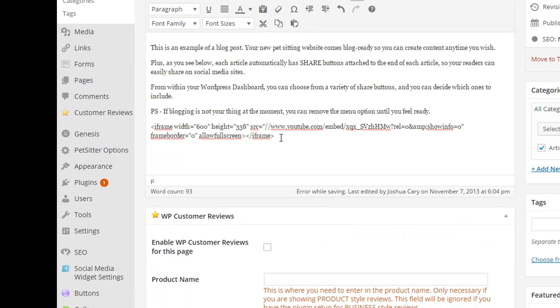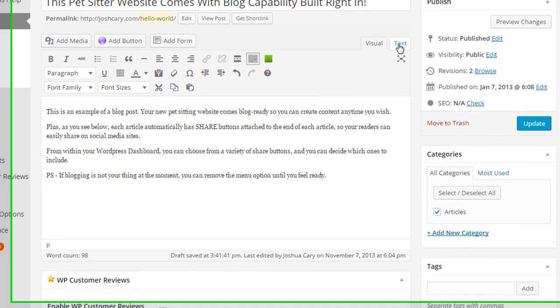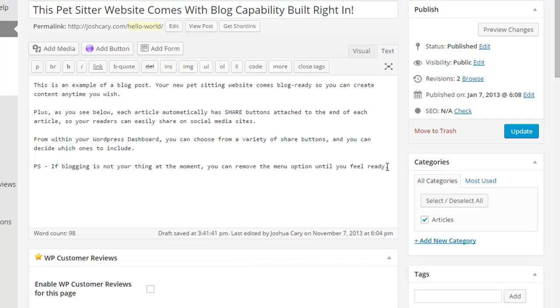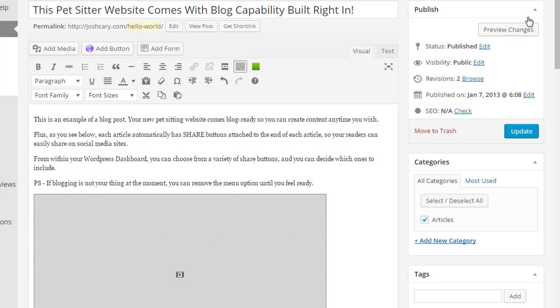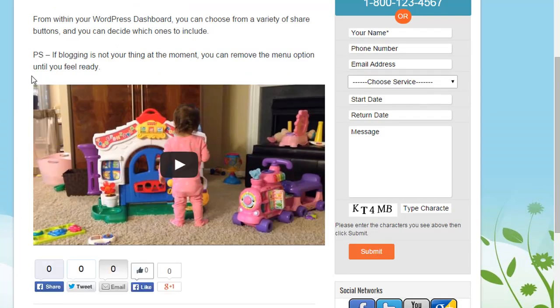The fix is that because it's HTML code, you need to switch over to the text tab. Then you can paste your text code, go back to visual, and here you are. Now when we preview changes, you will no longer see the code, but you will see it with your new dimensions that you grabbed.